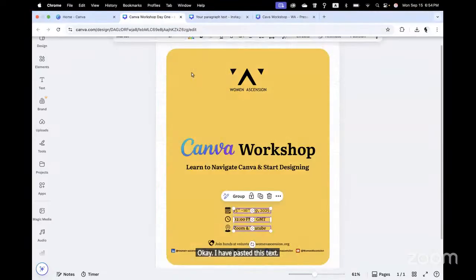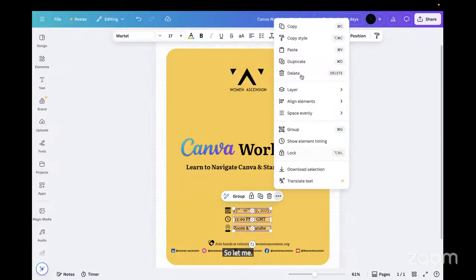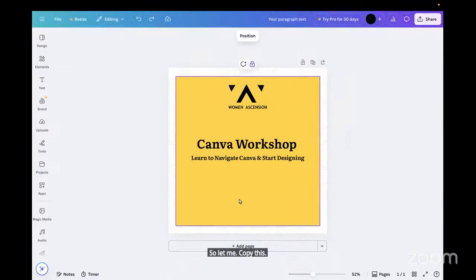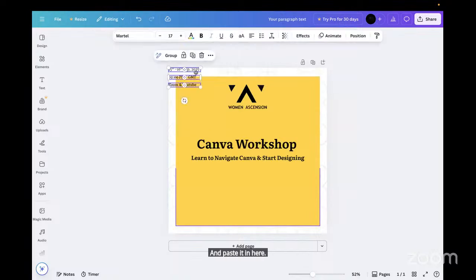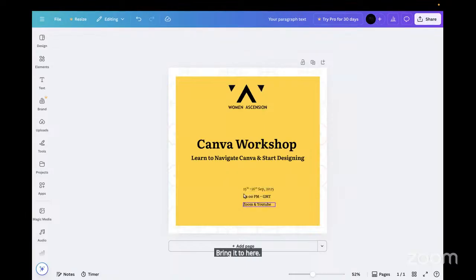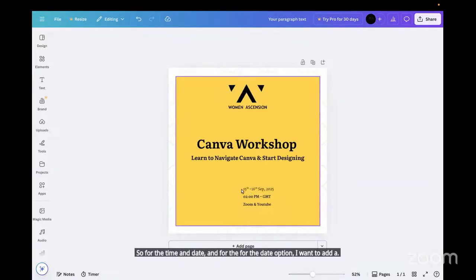So let me copy this and paste it in here. Ctrl V and bring it to here. So for the time and date, and for the date option, I want to add a calendar icon.